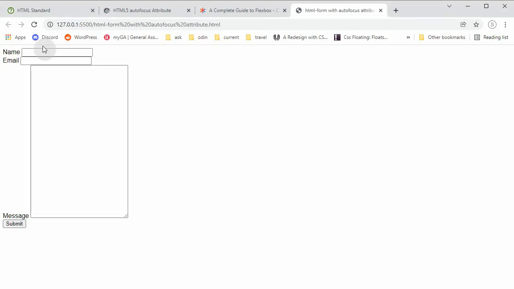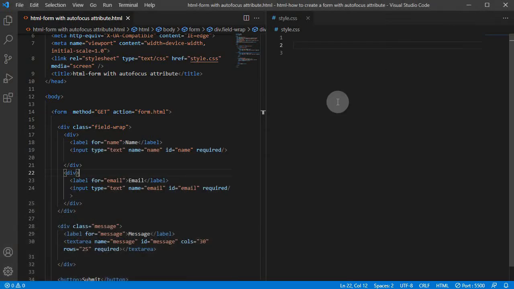Okay, let's take a look at how it looks without CSS in the browser. Okay, this is how it looks in the browser right now. So just pure HTML with no CSS. And now we're going to do some CSS styling.